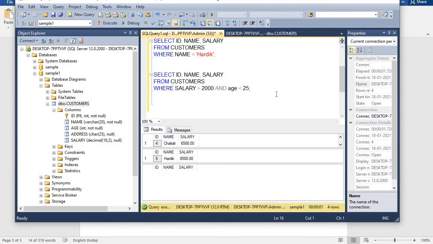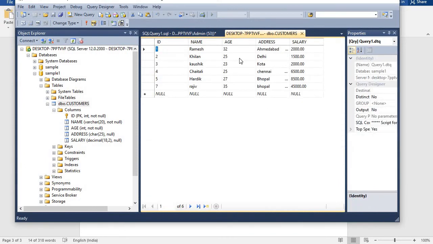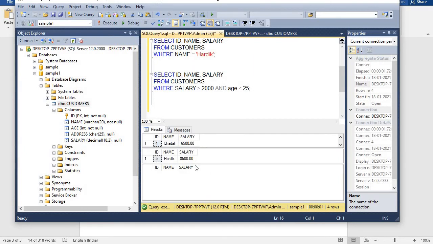It seems to be empty. That means for ages less than 25, the salary is not as per the condition mentioned. It is probably more than 2000, so we have to verify that. Where the age is less than 25 and the salary is less than 2000, we see it is all less than 2000. For this 25 it is less than 2000 and for this 25 also. That's why the display came as empty.